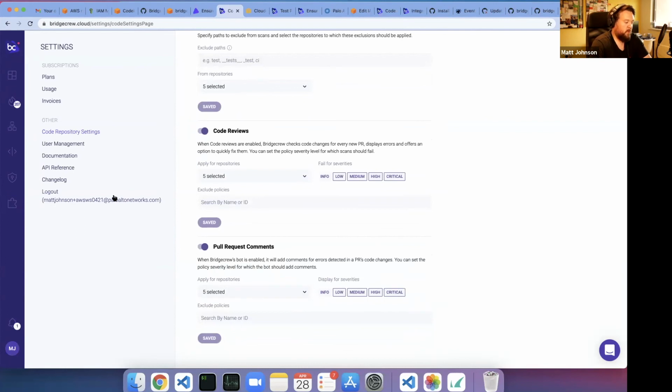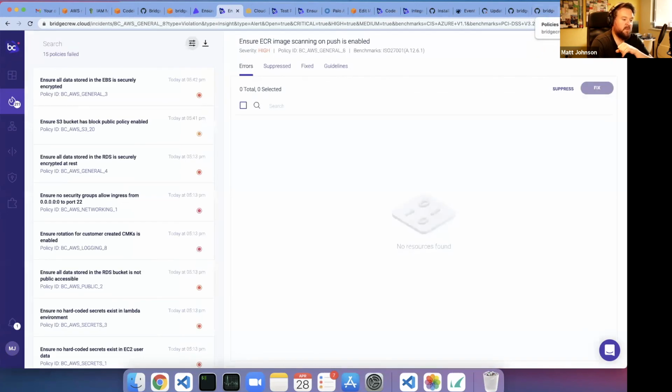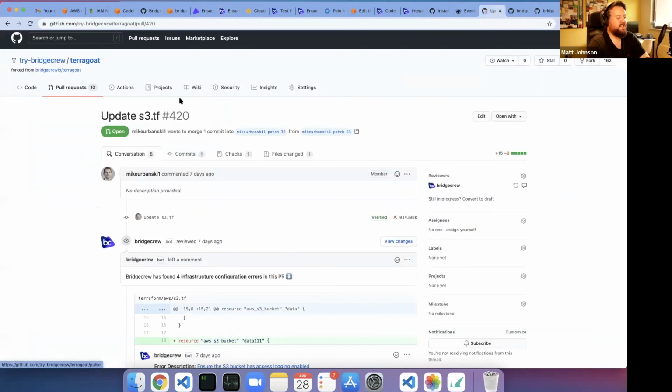So my pull request comments are on by default. If someone went and created a pull request against my CFN goat repo, we would see pull request annotation. And just in the interest of time, I'm not going to do one of those because I don't have anywhere to fork my fork to in order to raise a pull request back against it. But I do have an example of that here.